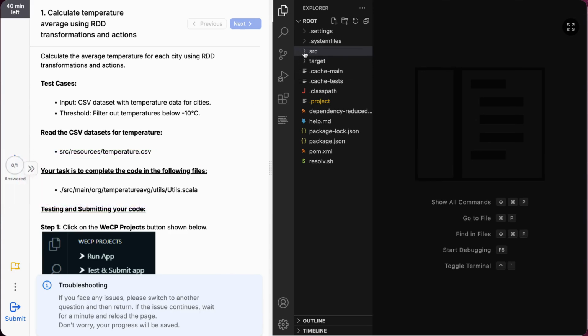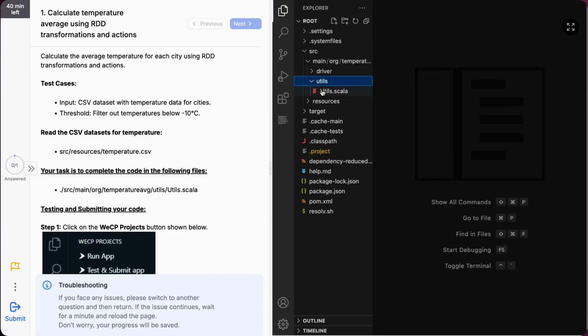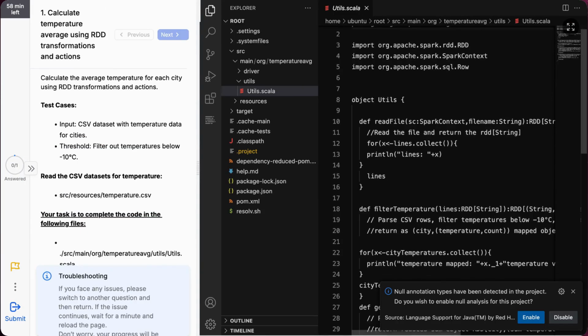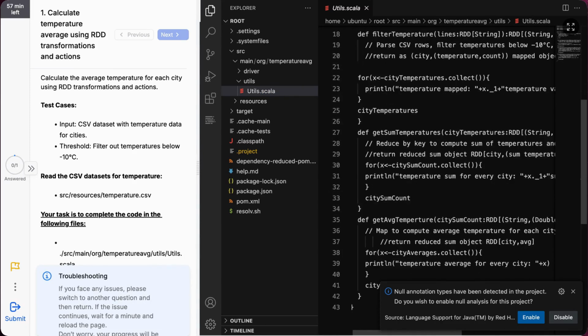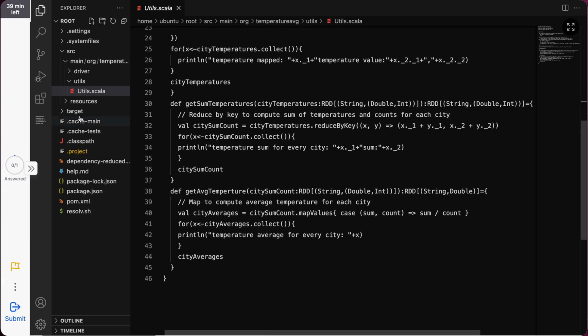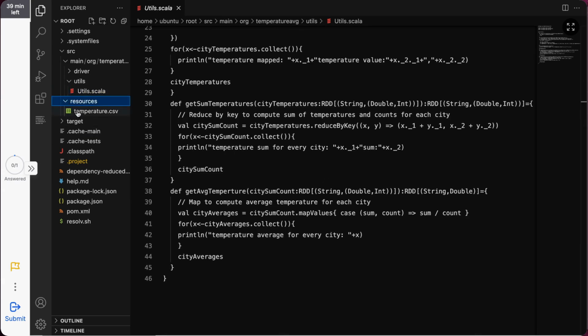On the right side of your window, you can find this file in the source folder. This file contains a partially completed code stub for your reference, which you have to complete for this assessment. You are also given a CSV dataset of temperatures in this CSV file.